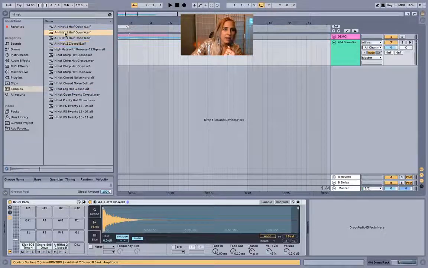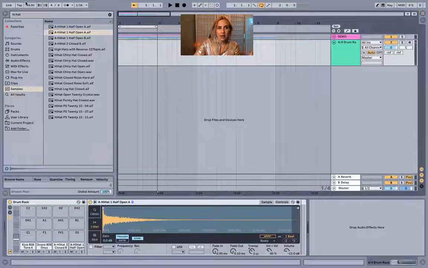And then an open one. And then later we could also have different percussive elements like rim shots and crashes and wooden blocks and all kinds of stuff. But what we're gonna do now once we have this is set our tempo.